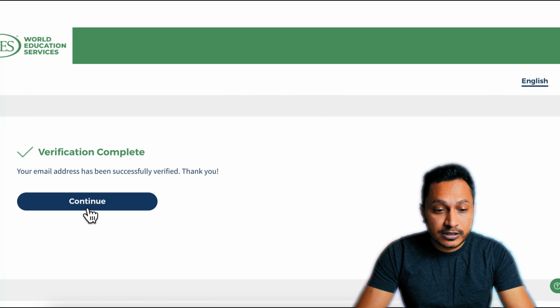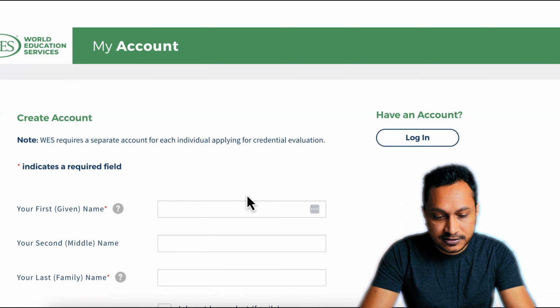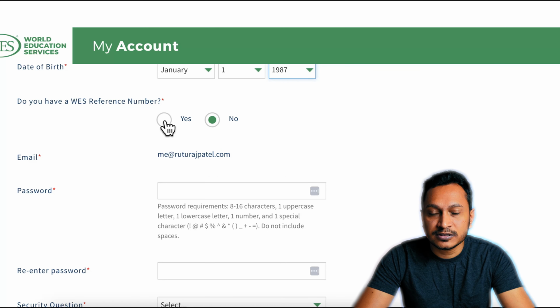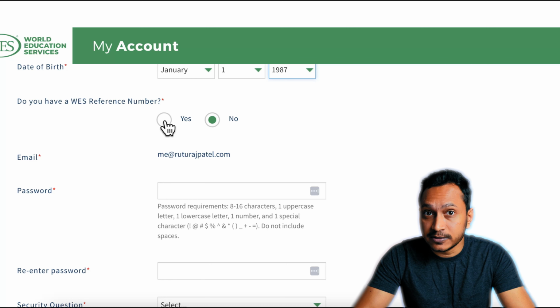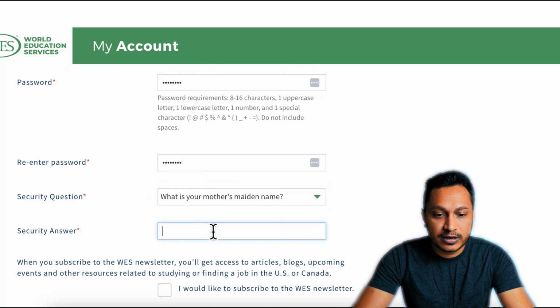Now once your account is verified, we'll continue, and then we'll create an account. I'll provide my details here. In this case, the WES number is something which you will only get when you have the account already created. But right now you're doing it for the first time, so you will not have it and will not do anything here. So we'll just say no. And we'll create an account.